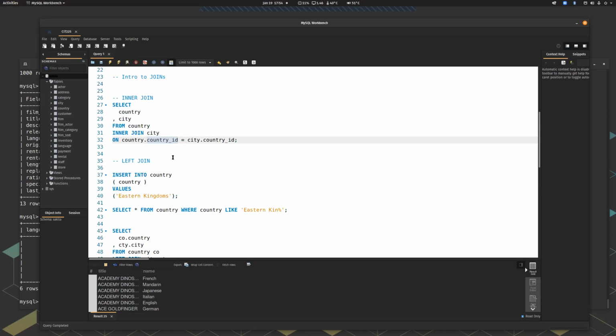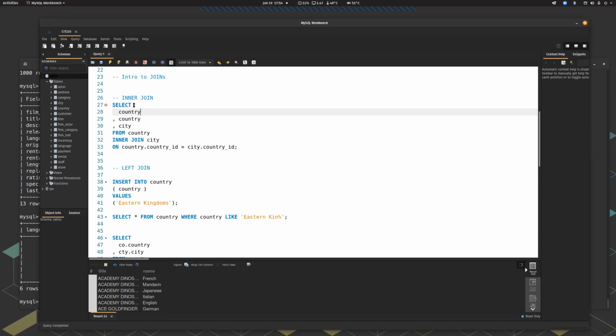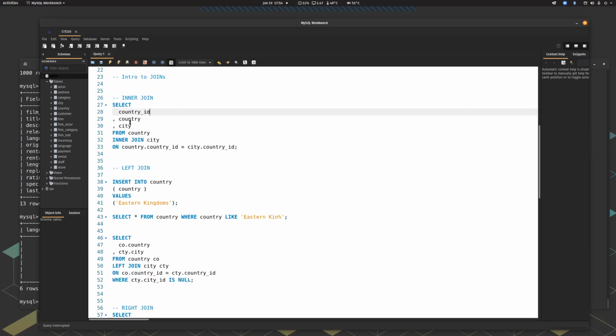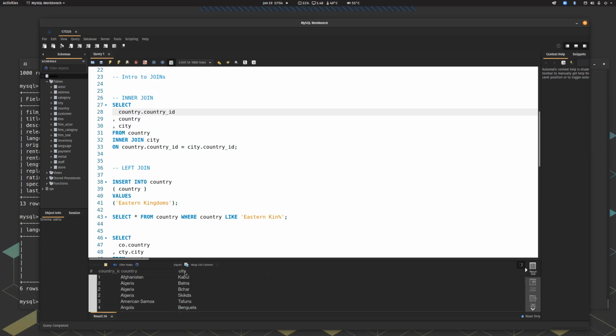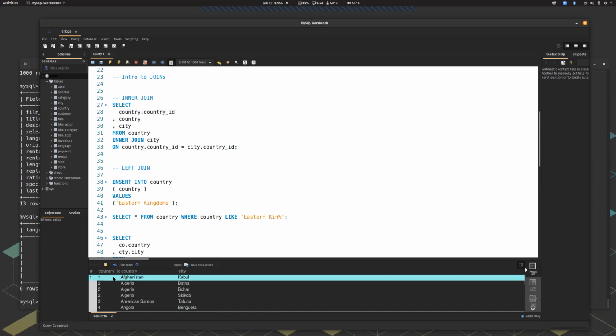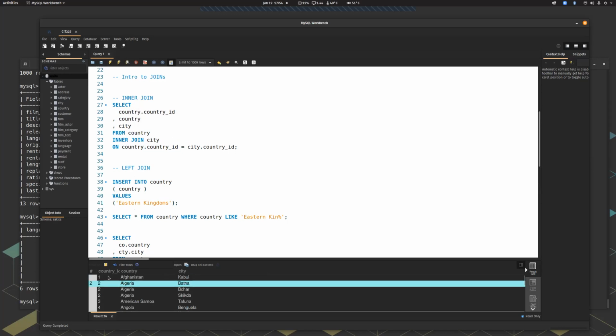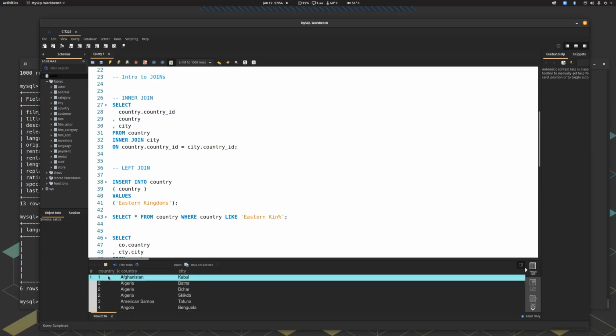So if I were to select, let's add the country ID here. No matter what I do to that country, I can change its name. I can change everything. But as long as I don't touch that primary key, which you don't ever want to touch, it will always be country ID 1.